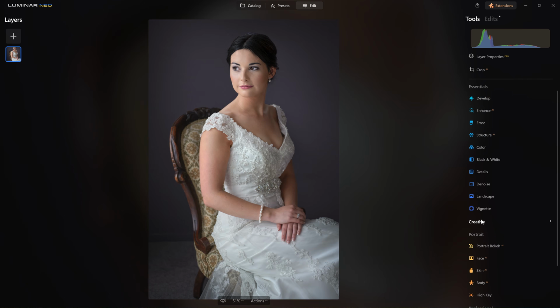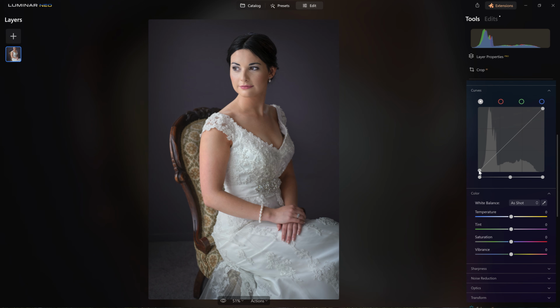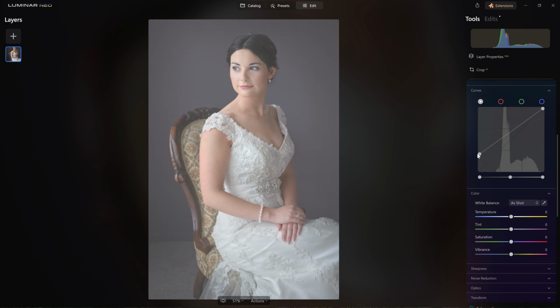Back in the day when I used to shoot weddings, a lot of the brides would ask me for a more vintage kind of feel to their photos. So let me show you how I would achieve that very quickly with one tool. I'm going to open up the develop tool so that we can access curves. And what I'm going to do is grab the bottom point and just start lifting that up.